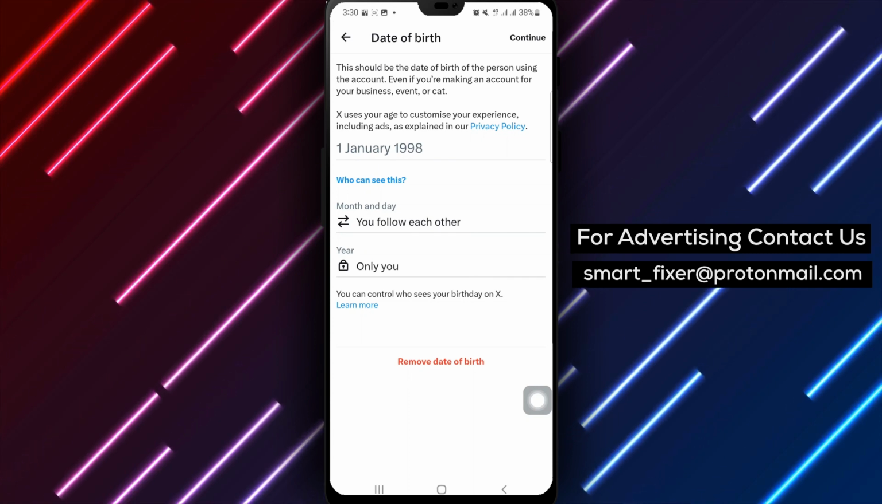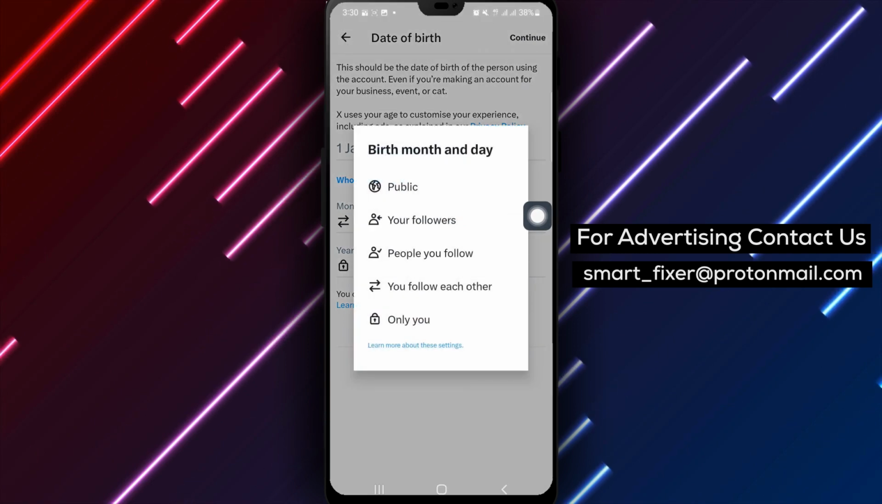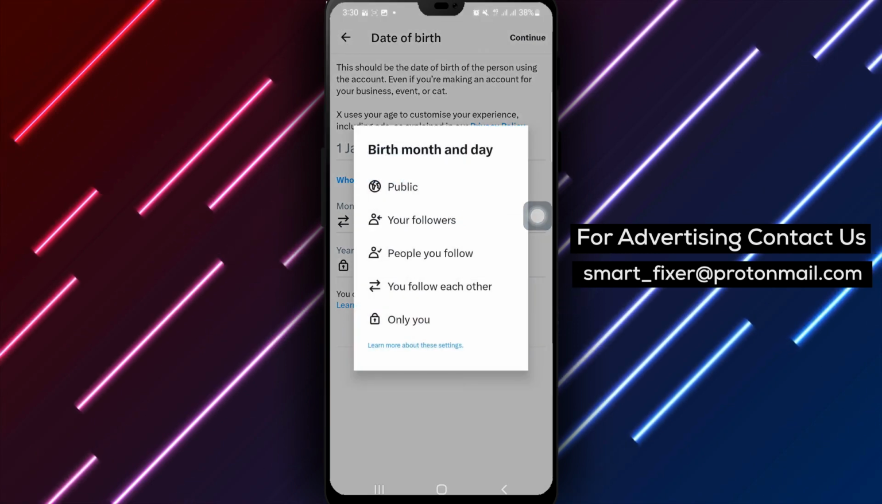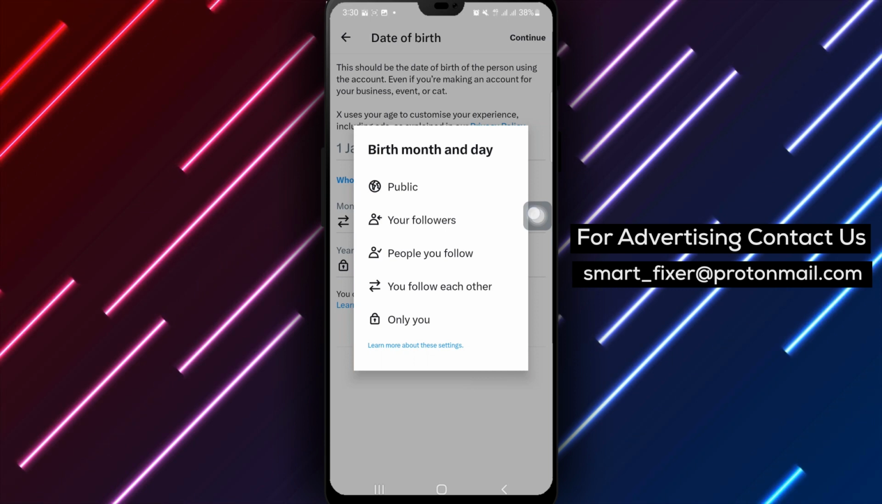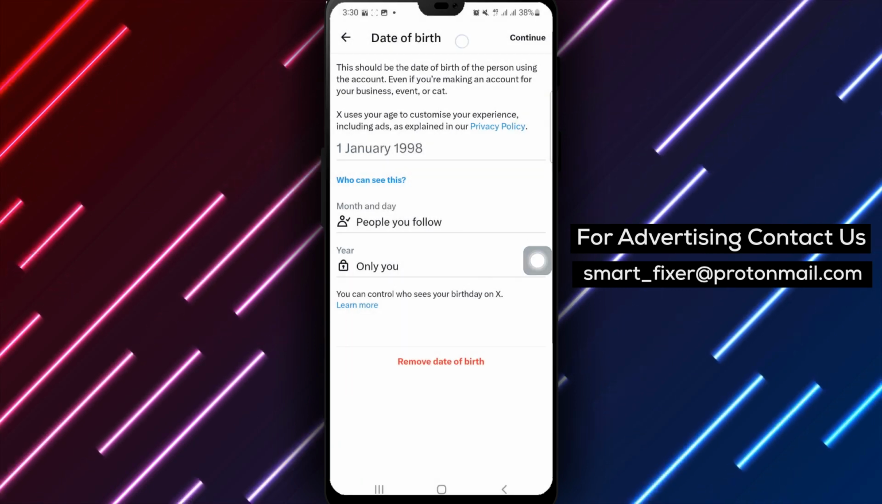Step 7. In the birthday settings, tap on month and day to specify the level of visibility for your Birthminth. Step 8. From the available options, choose People You Follow to show your Birthminth exclusively to those you follow.